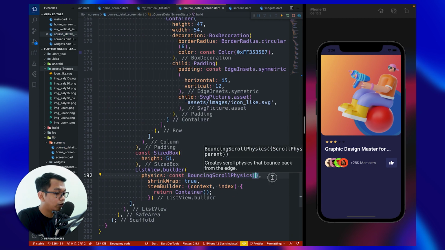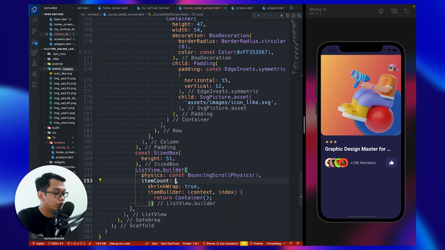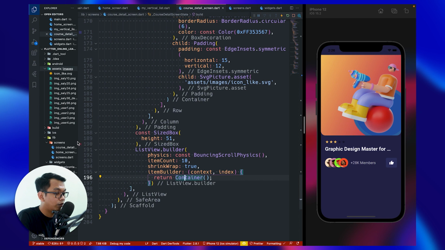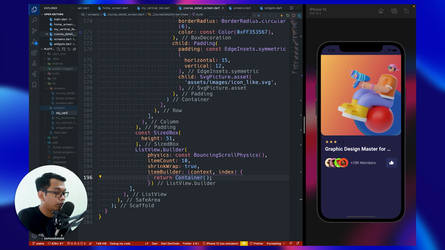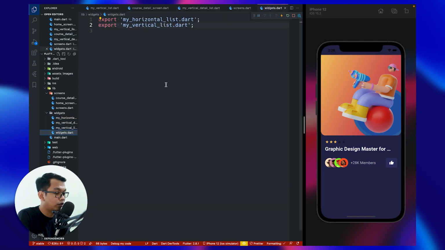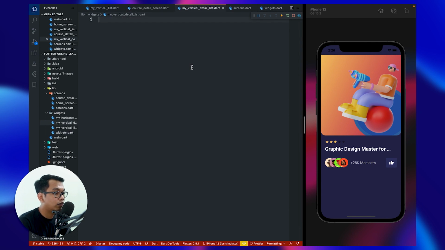And for demo purposes, we use itemCount of 10, and we want to return a custom widget, so we have to create a new file. We name it my_vertical_detail_list.dart, and we go to our widget and export another one, my_vertical_detail_list.dart, and we go to our my vertical detail list.